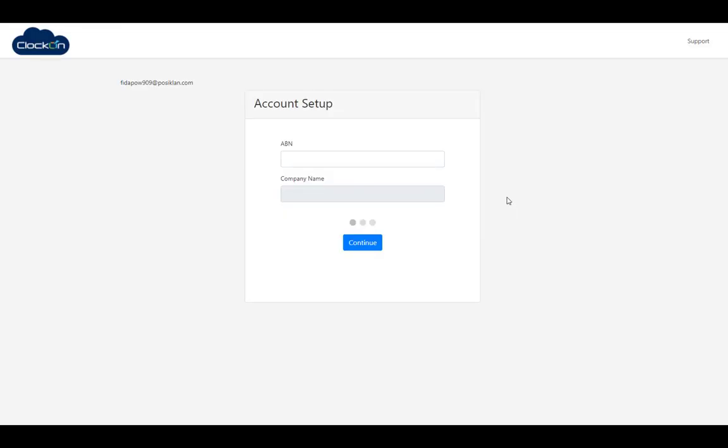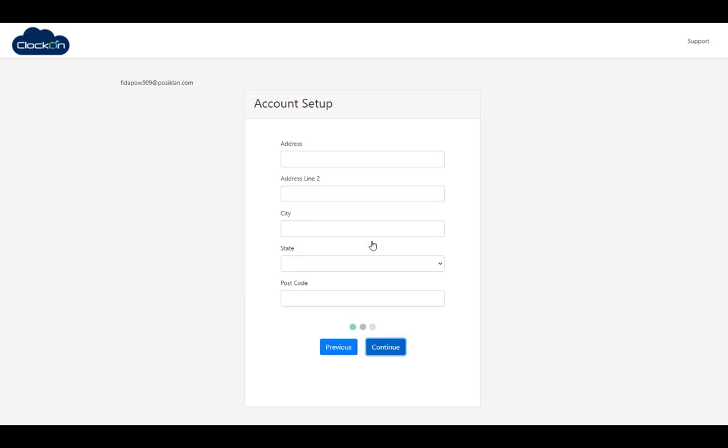Once we've completed sign up, we can begin the setup process. First step is to enter our company's ABN. We can see the company name is looked up after we enter the number. Enter in the business address.